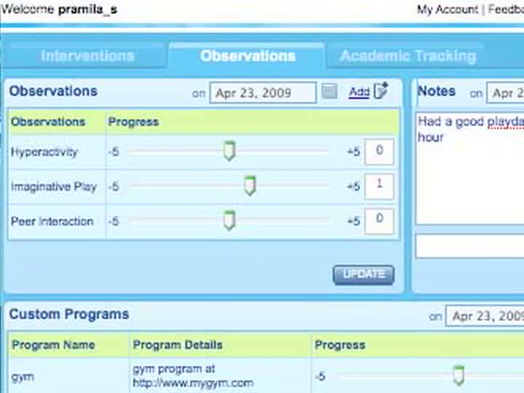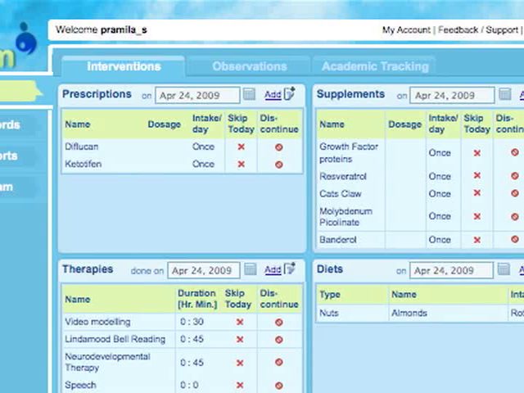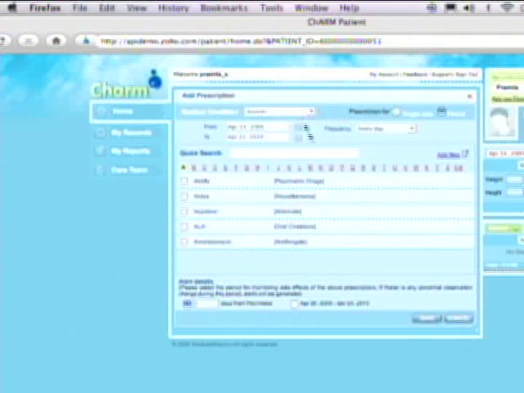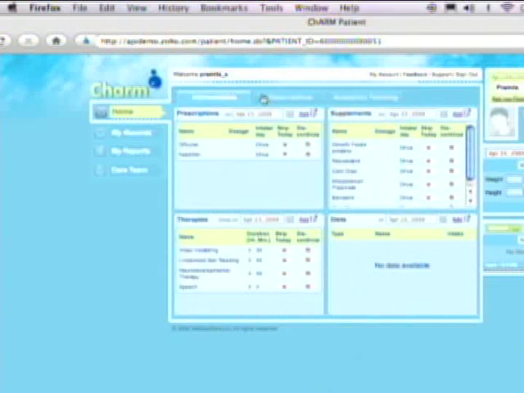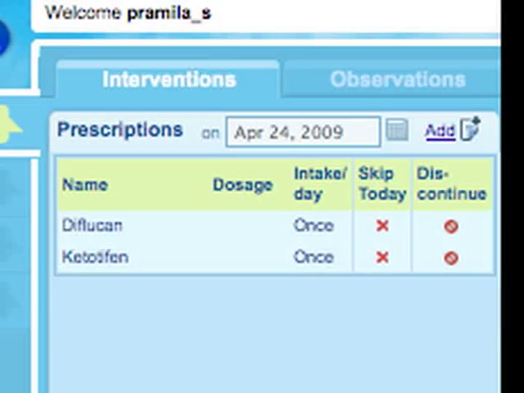Interventions covers all the basic interventions that you might be doing: prescription drugs, supplements, any therapies, your dietary interventions. So first we go into the prescriptions page. On a daily basis, it has, on a calendar date basis, the list of prescriptions that I'm using for my son. If I've made no changes, then I don't make any entries on this page.